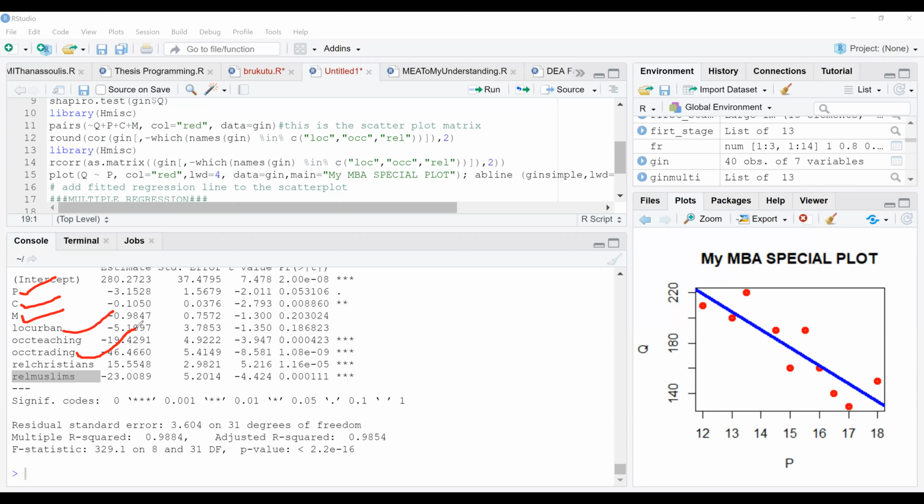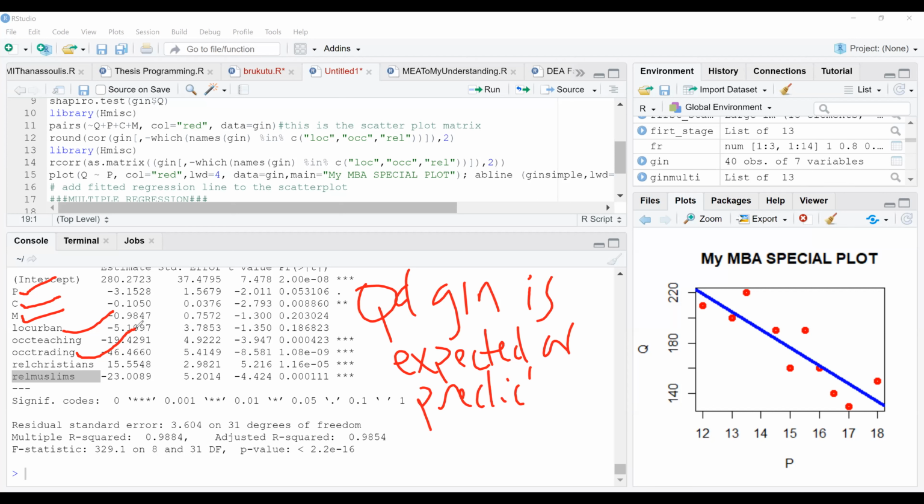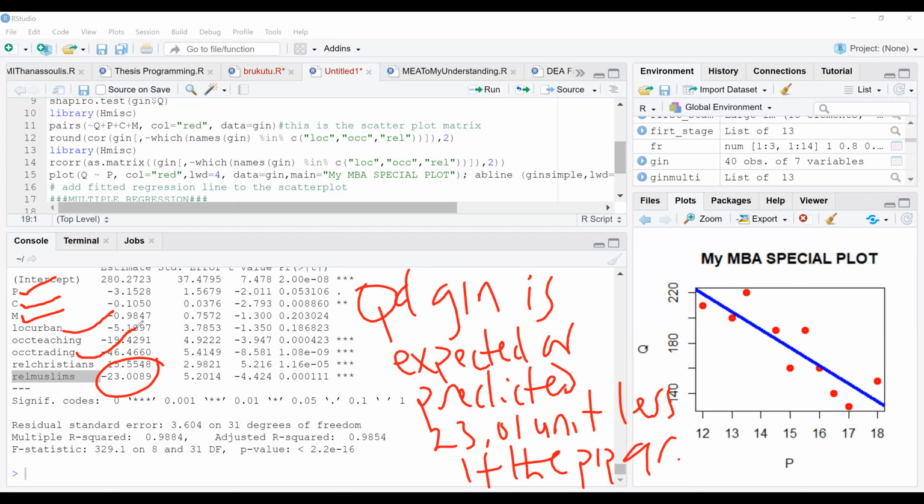So you start by saying that on average, given the price of gin, the complement price of gin, the income of the people, location of the shop, occupation of the people, quantity demanded of gin bitters is expected to be, or is predicted to be, then you go to the value of the thing you are interpreting. It's predicted to be 23.01 units less if the people are Muslims than Buddhists.